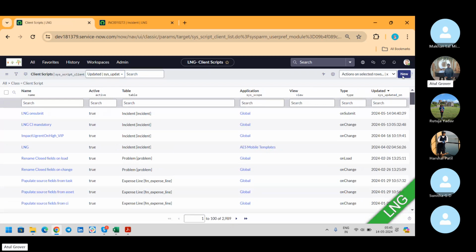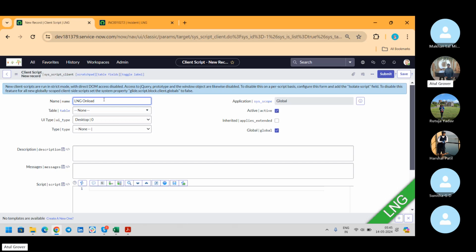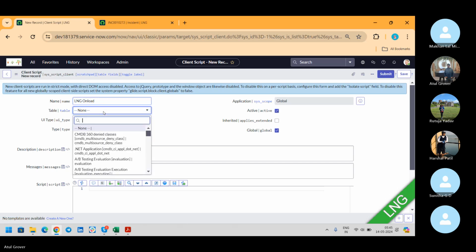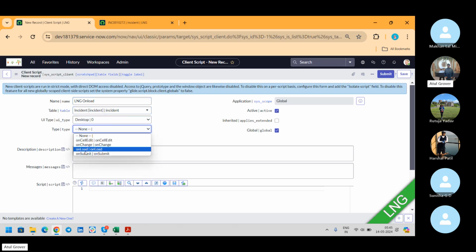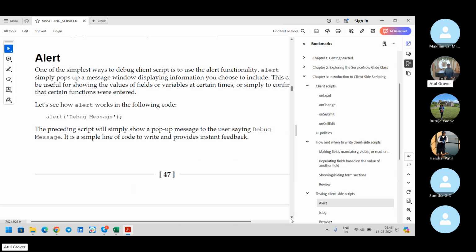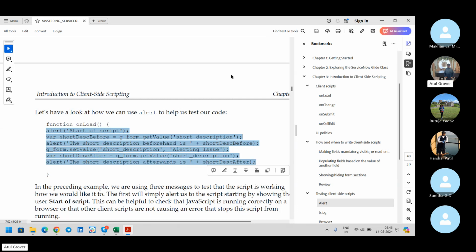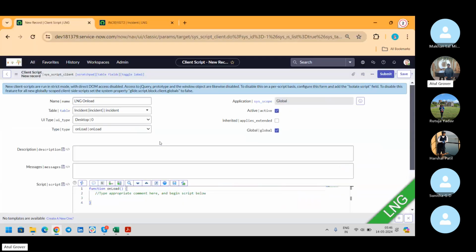So now I'm going to create an onLoad script. LNG onLoad, table incident, type onLoad. See, again, simple, not with any other parameters. And if you want, we can copy this as well. Let's say this thing. Let me copy this and paste here.